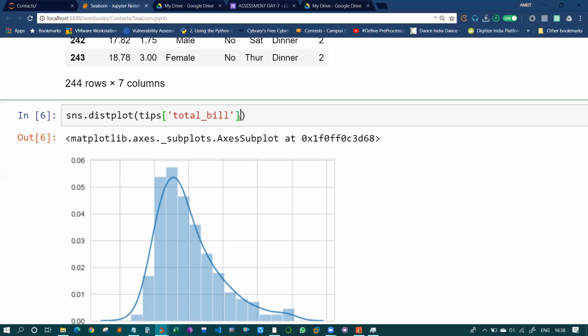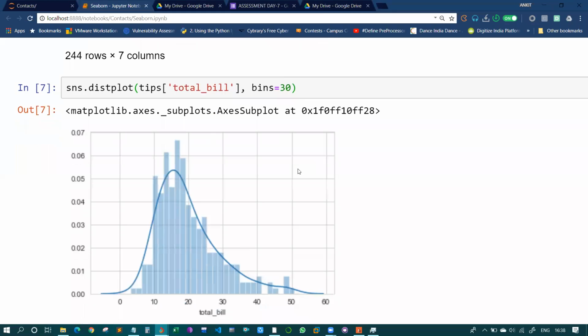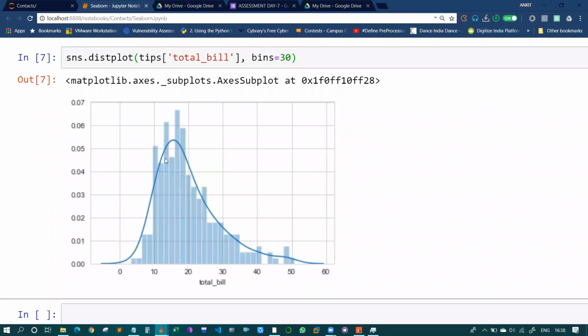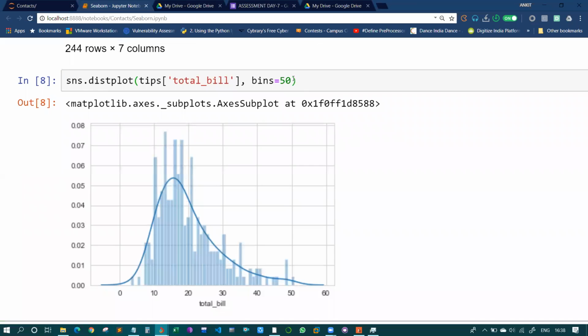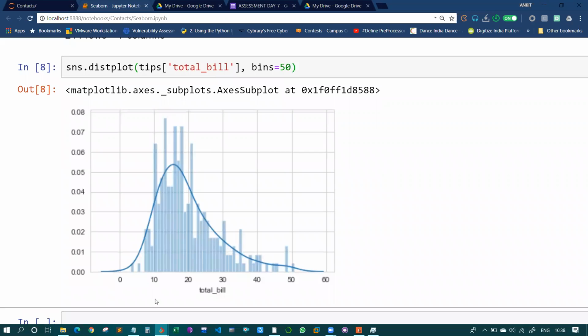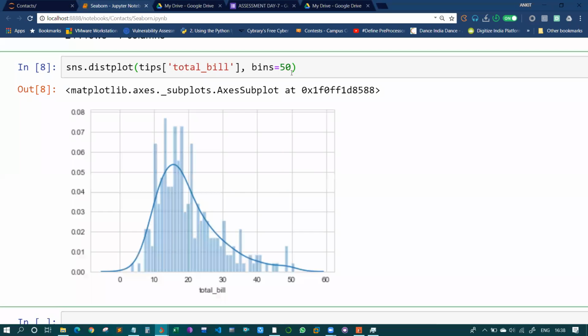Okay, so next thing, suppose you want higher accuracy. So what you can do is set bins equal to, let's say, a random value 30. So what just happened, the histogram became more accurate. As you increase the value of bins, the histogram will become more accurate. Let's say I make it 50. Fine. For a bigger data set, just increase the value of bins and you will get more accuracy.